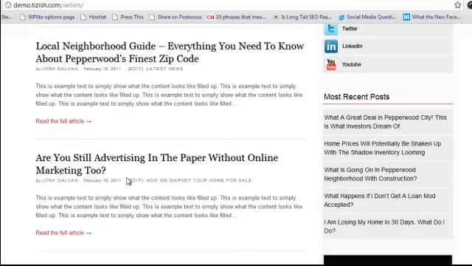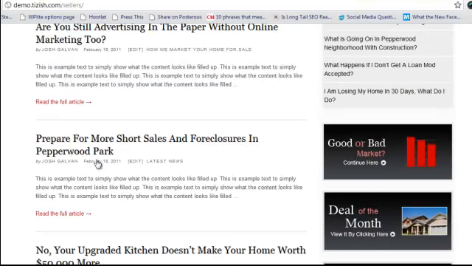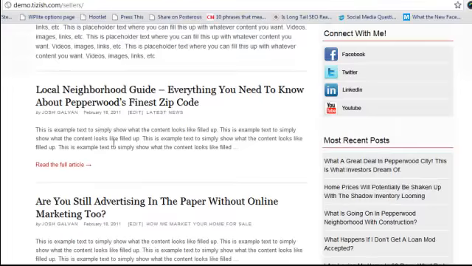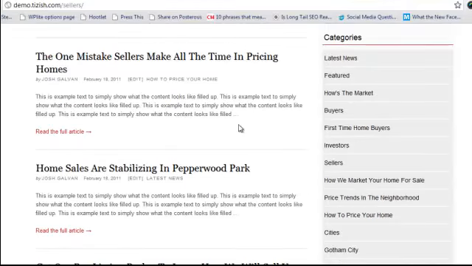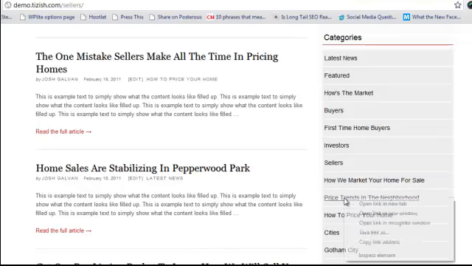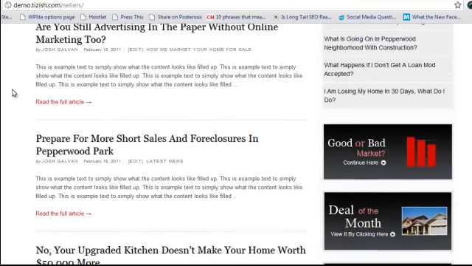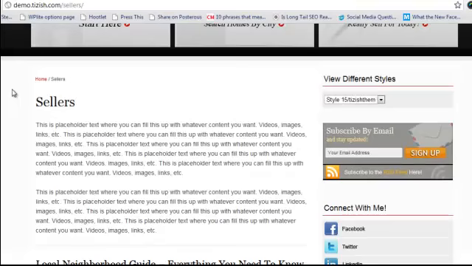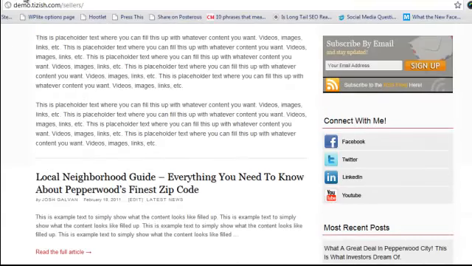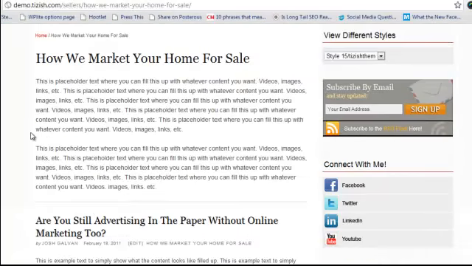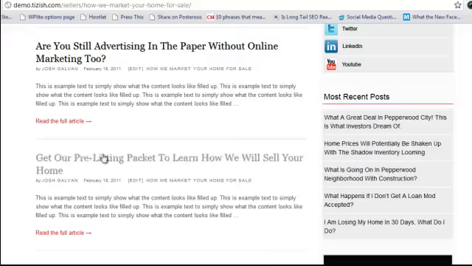Are you still advertising the paper? You know, prepare for a Pepperwood, or prepare for more short sales and all that stuff. Well, notice that these have common blog posts as the rest of the subcategories. So here, I'm going to open up the subcategories. Notice that there's duplicate content on these postings, meaning my seller, the default seller's concierge page lists all the postings from the subcategories of how we market your home for sale. Although how we market your home for sale is only about these two posts or these three postings, not everything else. Notice that these are duplicated.